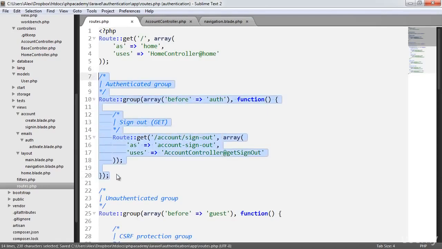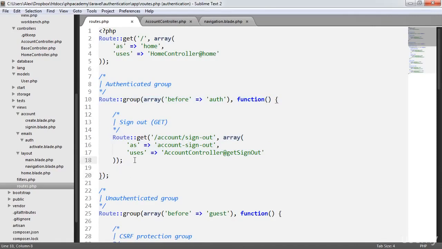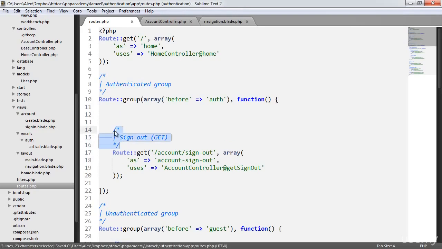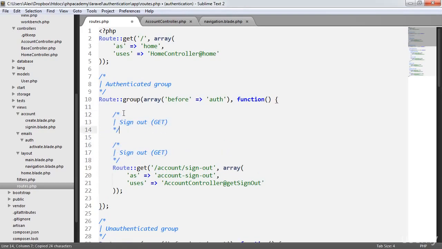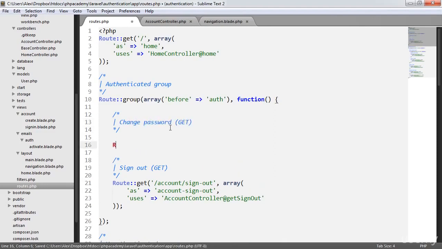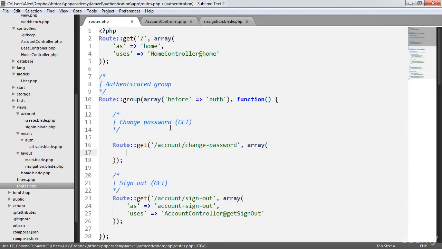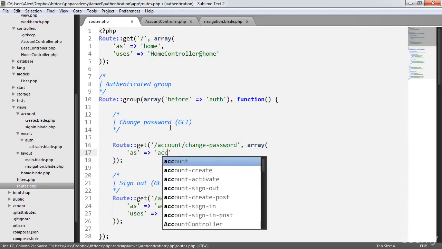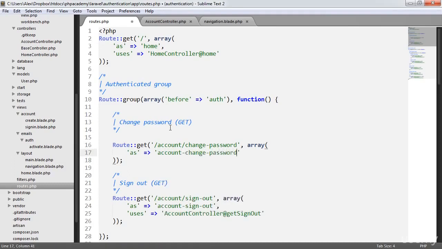So we're going to do everything within our authenticated group because the user needs to be authenticated before they actually change their password. So let's go ahead and add a new item in here, a new route. What we're also going to need to do in a moment is create a cross-site request forgery protection group within here as well. So this is going to be the change password get route. So it will be Route::get. And remember, we're going to have this as account/change-password. We're then going to pass an array into this with a name for this route, so account.change-password.